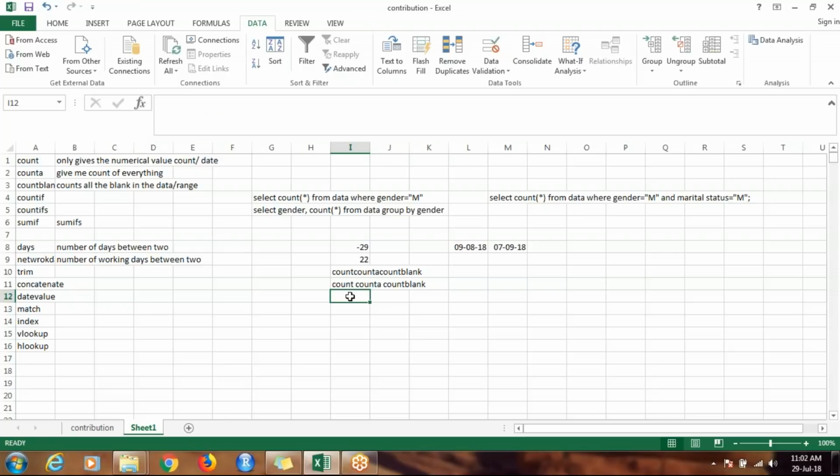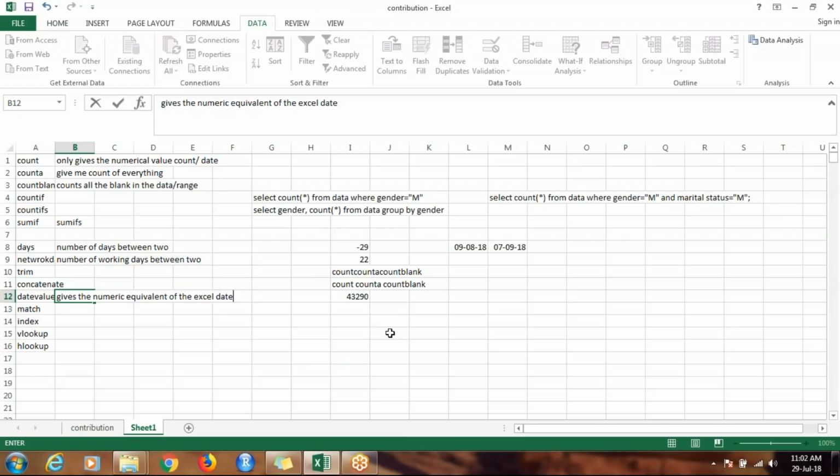Now we have something called DATEVALUE. Mainly what it does is take any date from the text value and convert it into a numeric one. So let's say, I have to put it in quotes this time, remember. So it has given me the numeric equivalent of that. Let me point it out here: use the numeric equivalent of the Excel date. Fine.